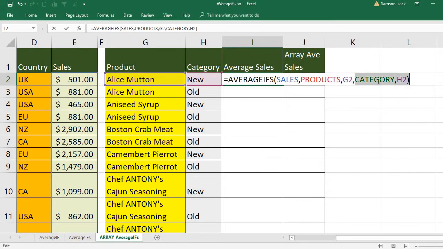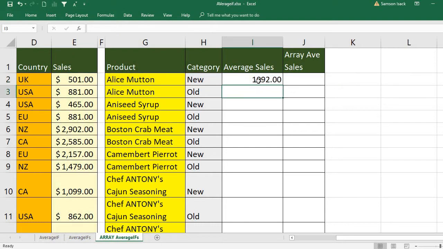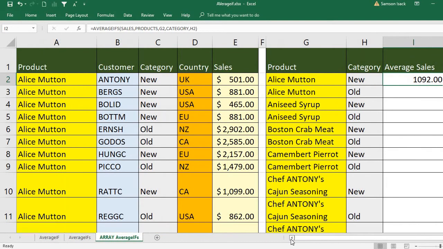If both the conditions are true, then only it will do the sales average. It will take that as the sales value. Finally, it will do the average. So just press enter, and you will find 1092, which is the average sales value for the product Alice Mutton and the category new. You can go here and check whether the value is correct. Alice Mutton and new category, I just select the sales here.